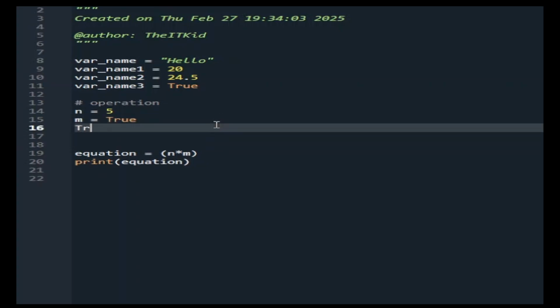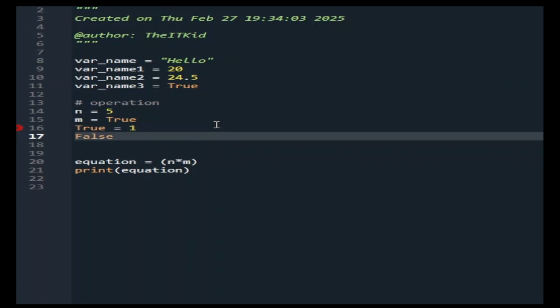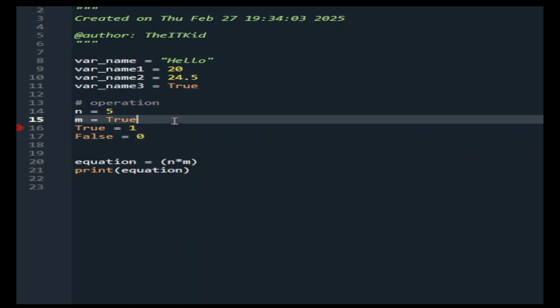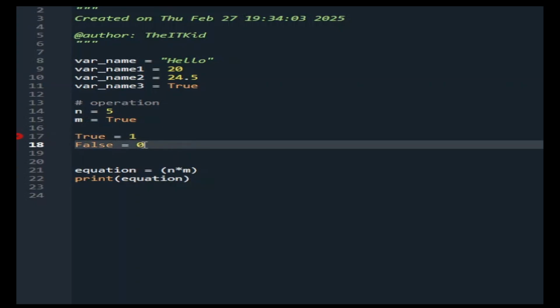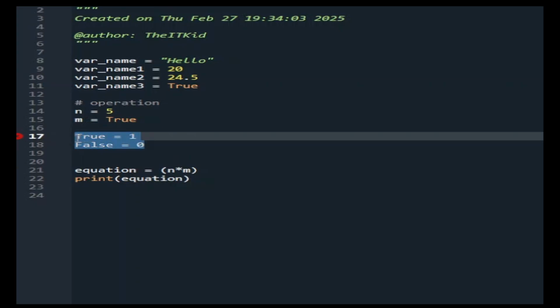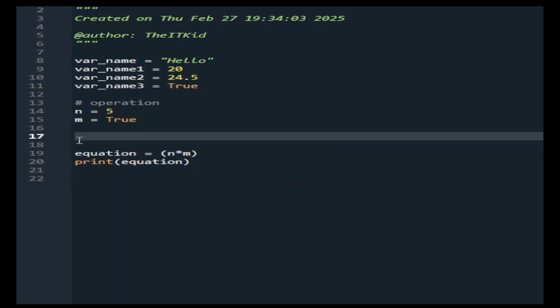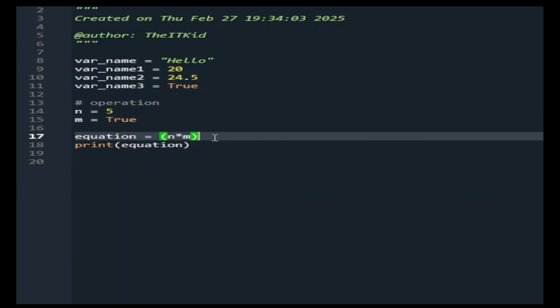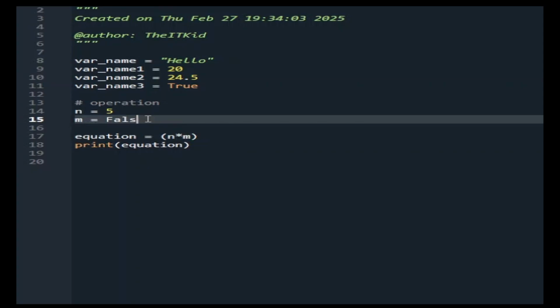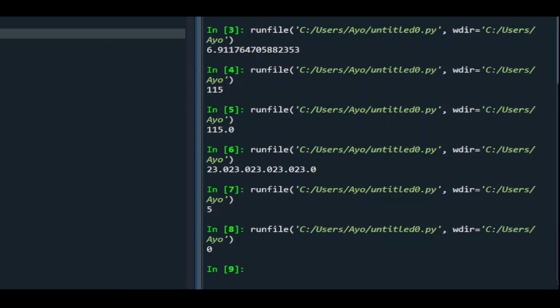In Python, true is equal to 1, and false is equal to 0. If you know about binary and you know about on and off, true or false, this is what these mean. True is equal to 1, false is equal to 0. So because m is equal to true, and we're multiplying it by an integer, Python's like, oh, we're doing integer multiplication. It assigns true equal to 1, and you get 5. If we were to put false here, you will not still get 5. You will get 0. And as you see, you get 0.